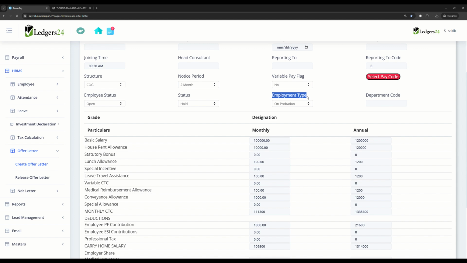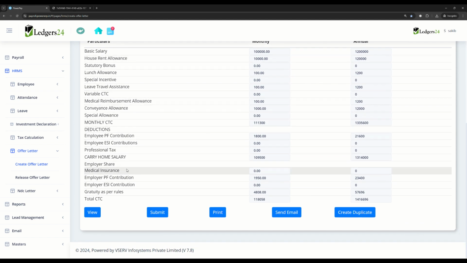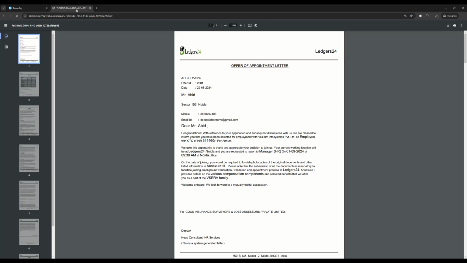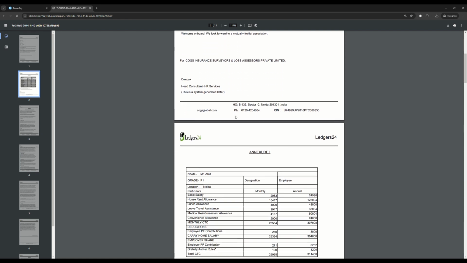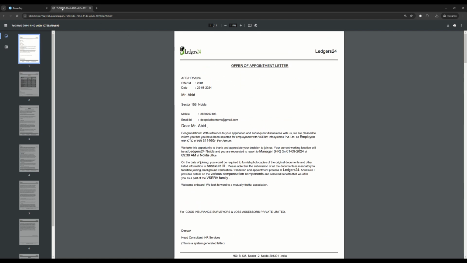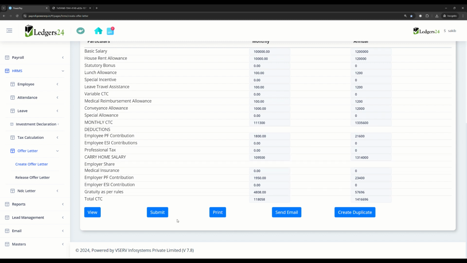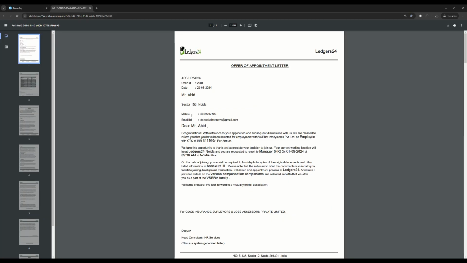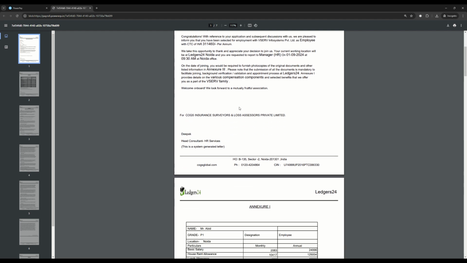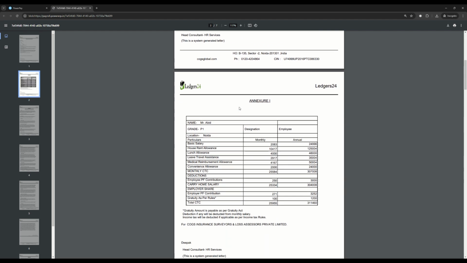After that, you can view the offer letter before saving the data by clicking on the View option to see the draft offer letter in PDF format. If you are OK with the draft offer letter, you can go ahead and submit it. And the system will send the complete and final offer letter to the candidate, along with joining instructions.